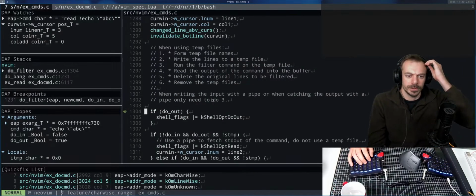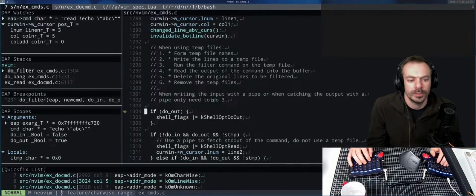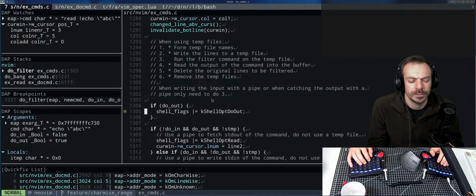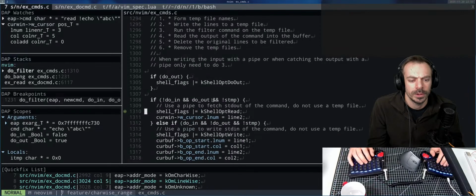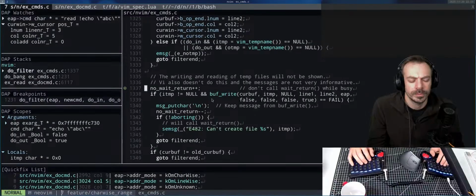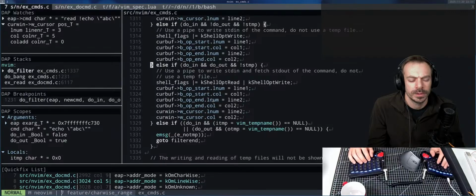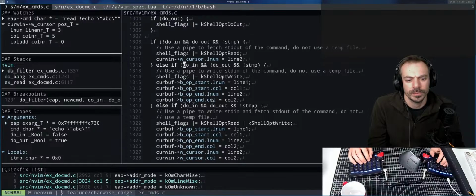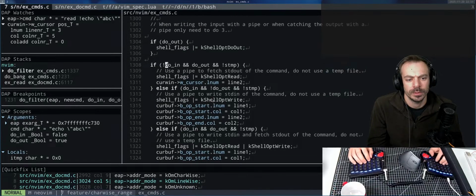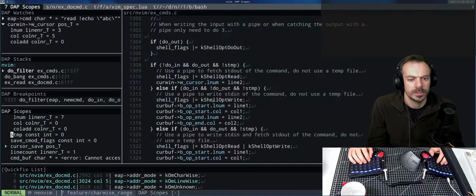Validate bottom line. We're using temp file. We do not use temp file. In to out stuff. So do in would be false here. So do in would be false and do out is true. And what's with this stamp 0? Oh, we were here.